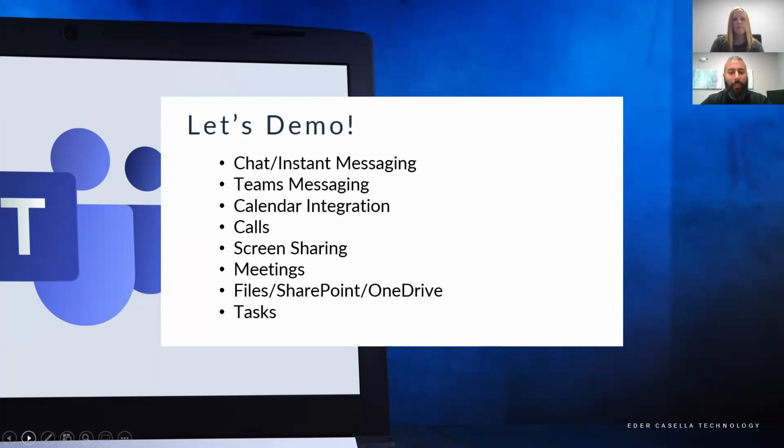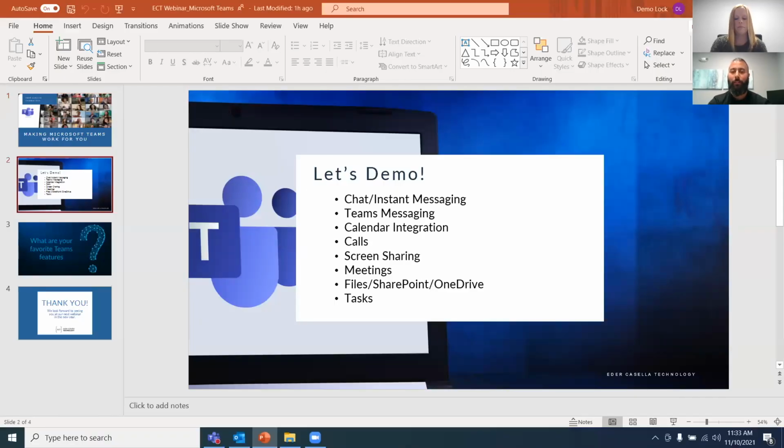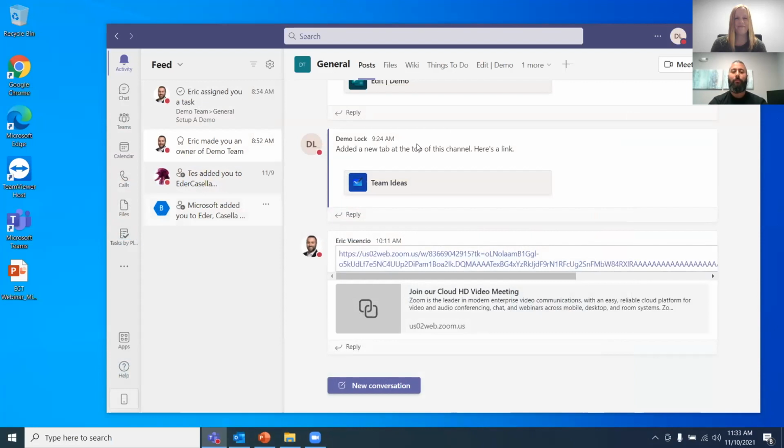The live demo is going to be going over some of the chat instant messaging features, Teams messaging, which I'll go over, is a little different, calendar integration, calls, screen sharing, meetings, files and SharePoint/OneDrive integration. If you don't know what SharePoint or OneDrive is, it's definitely a feature that you're probably missing out on, and some of the tasks that you can do. All right, so from here, I'm going to go ahead and exit my PowerPoint. Fun times.